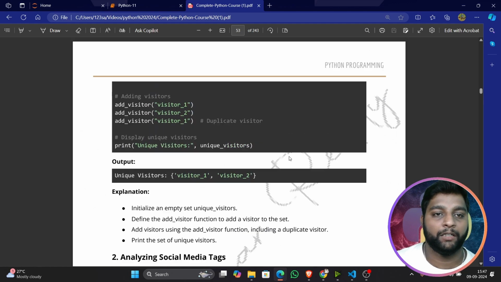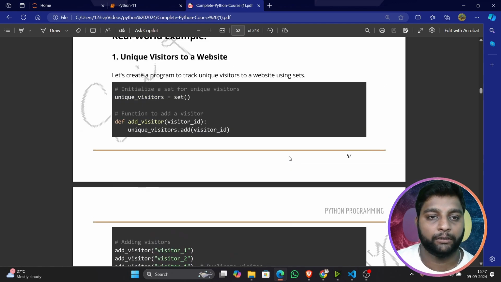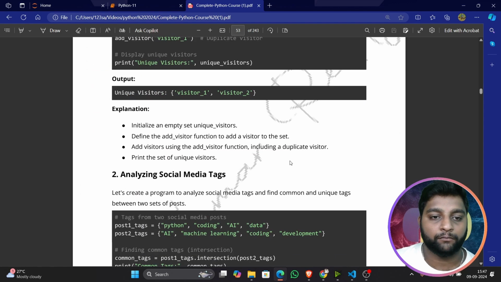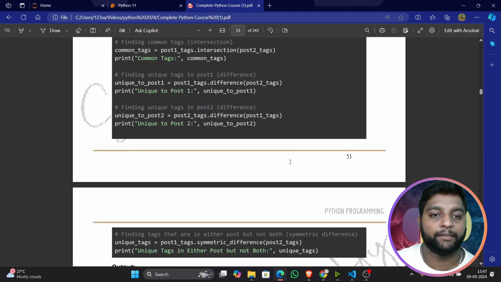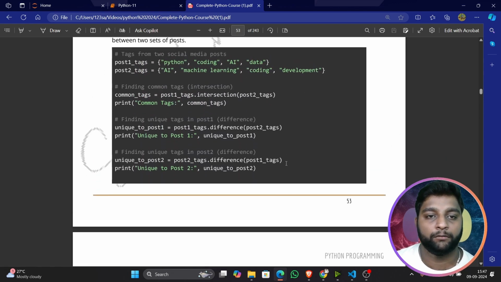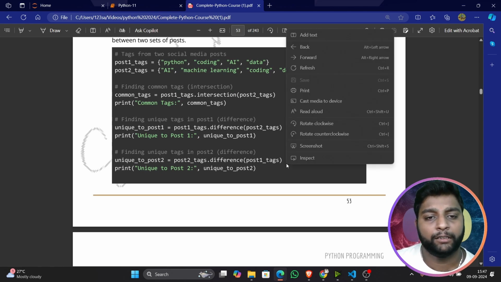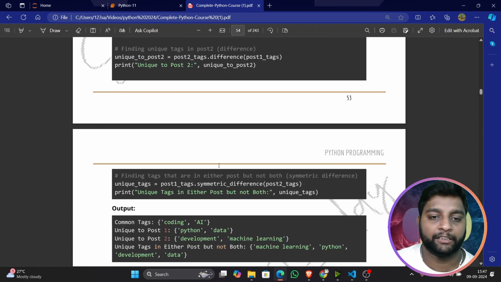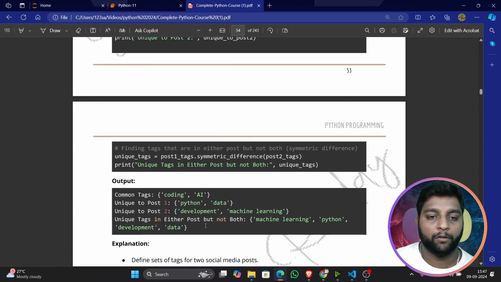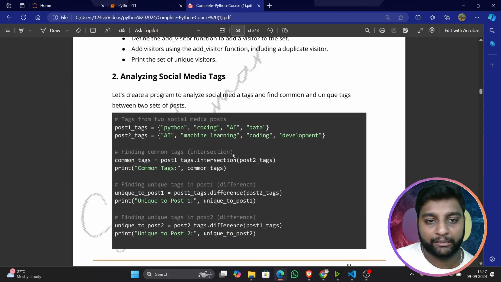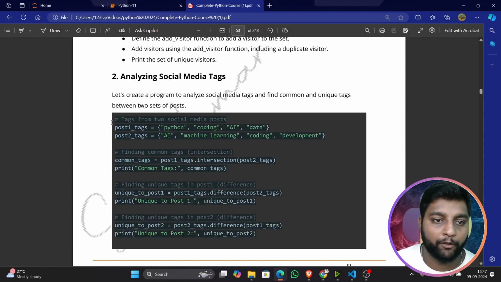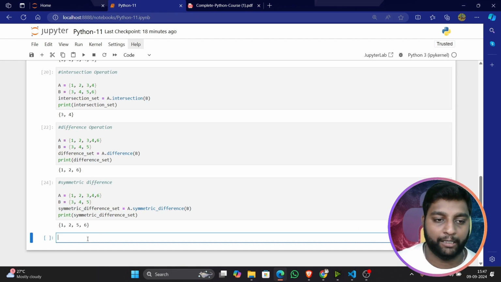We have a real world example here of unique visitors and analyzing social media tags. So common tags and unique tags of the social media post. This is again, we are just checking with difference, intersections and semantic difference. So I would recommend you guys to give a try on this, and this is the output as well here. So I'm not actually going to do this example because I want you guys to give a try on it. It's very easy to do and very easy to understand. I'll just run and give an overview on it, but understanding it is your task.